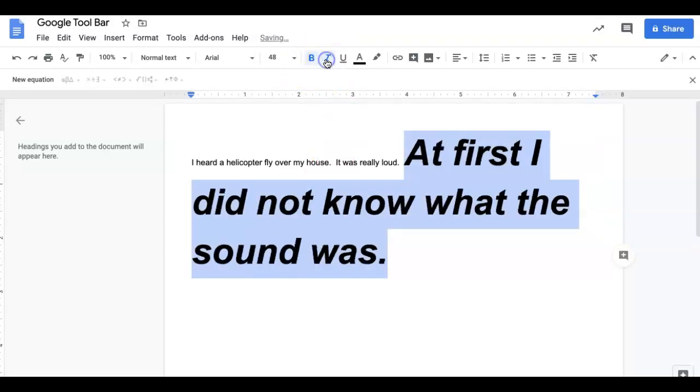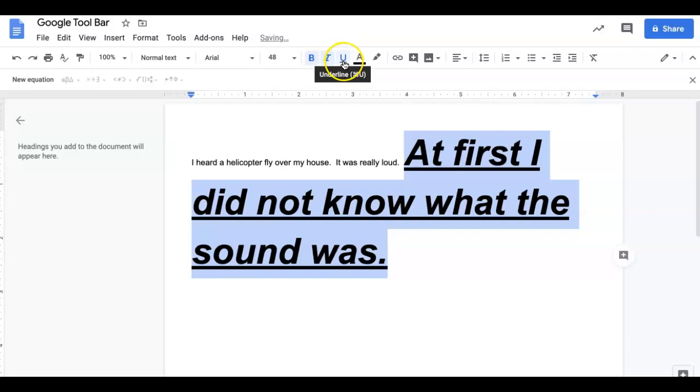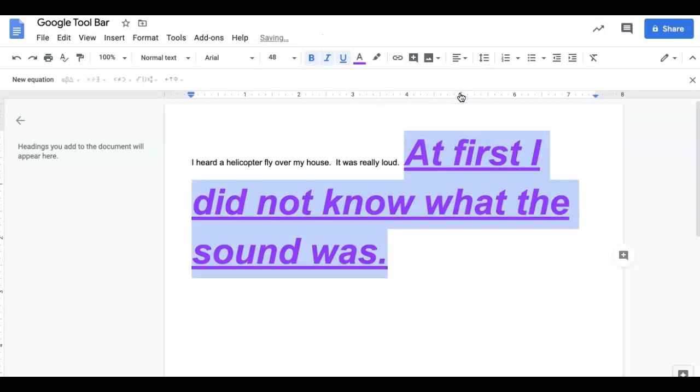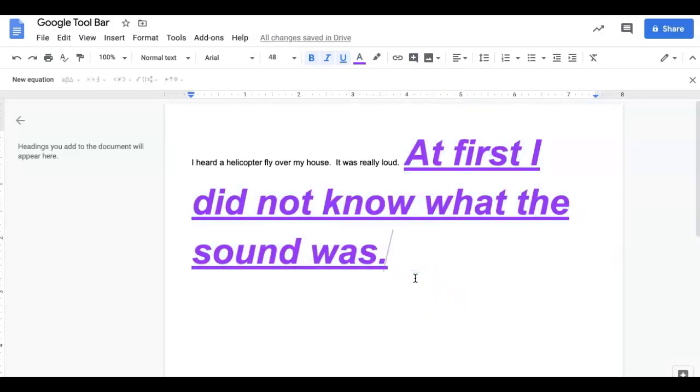I can make it italic, so it's going to make it slant. And then I can underline it. And since I apparently feel like that was really important, I can even change its text color. So let's make it purple. Okay. Again, that all has to be highlighted.